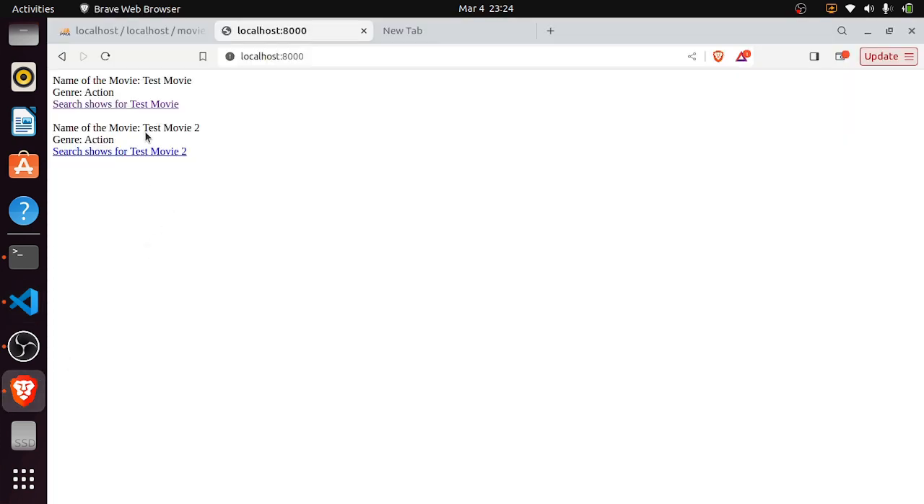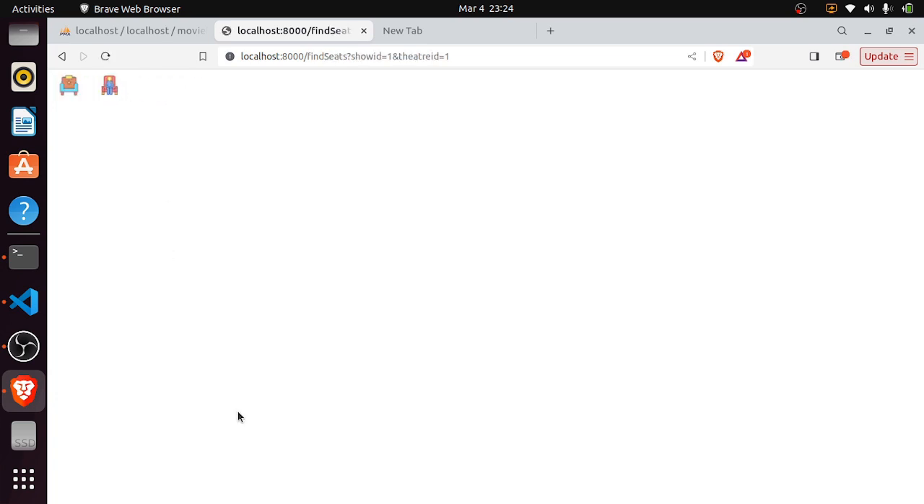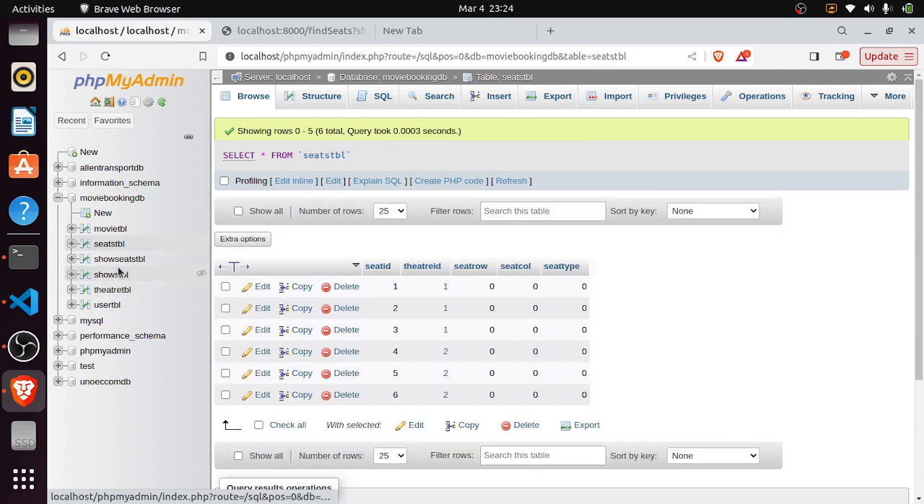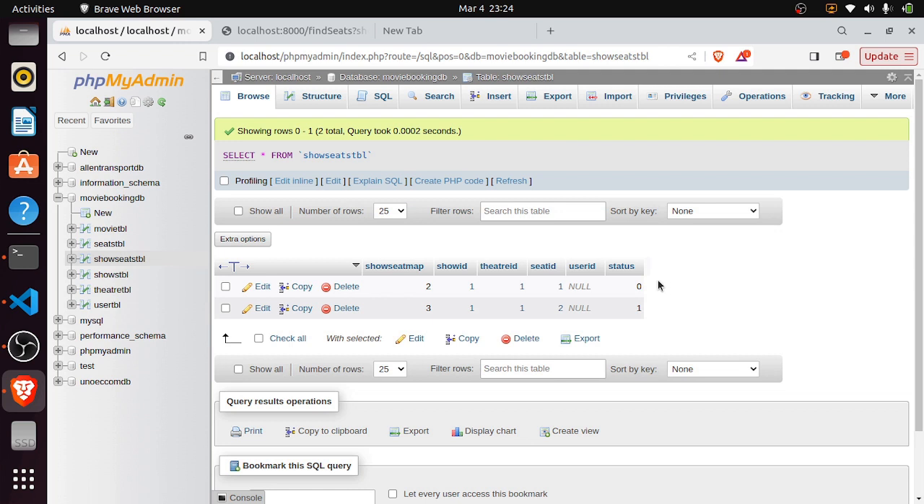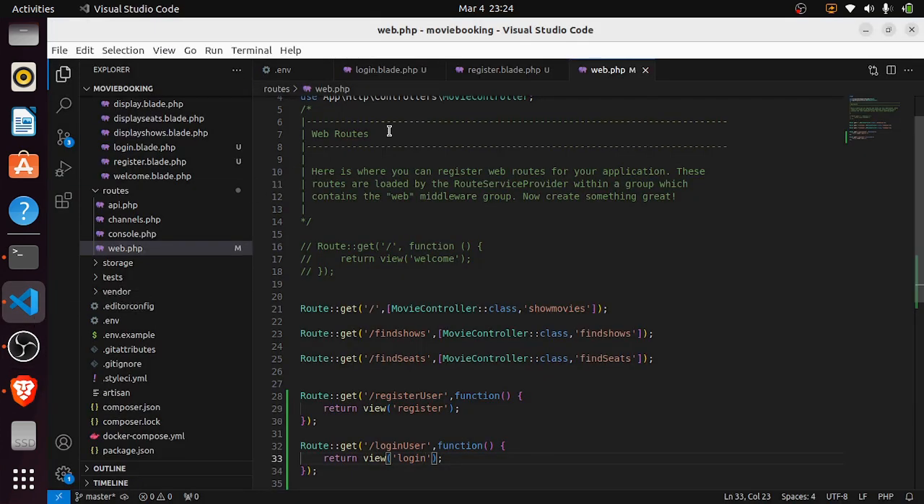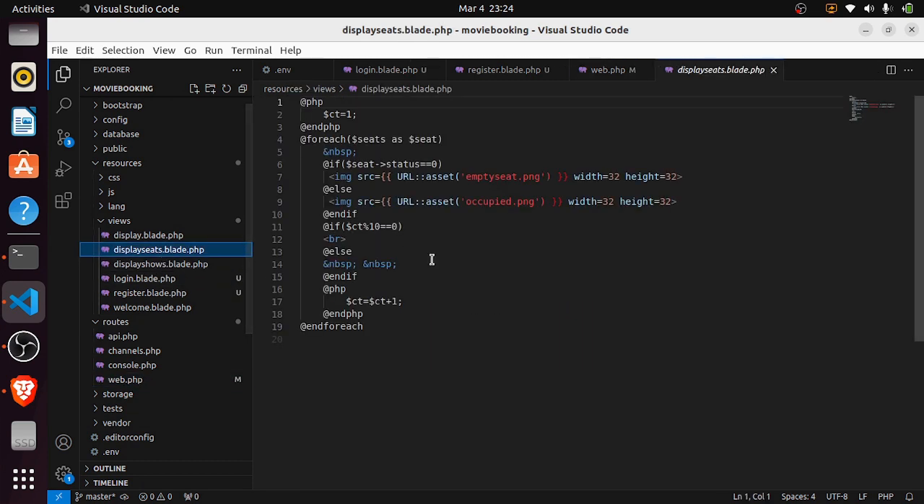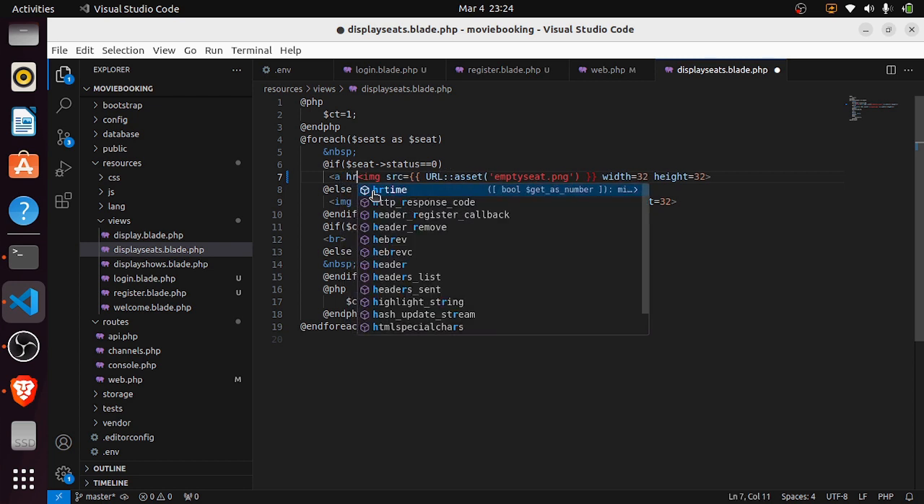Ideally, when you go over here there should be a certain kind of event that needs to be handled from this place. Let me show you how we will handle that event. See here, in the show seats table we have a status. We will be checking the status, and based on that we will have a hyperlink. In this page, display seats, we are going to have an anchor tag, only for the pages with status 0.